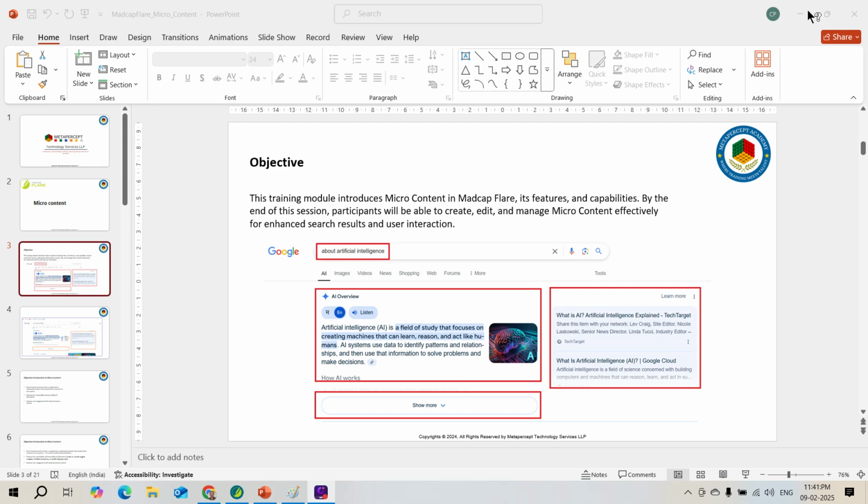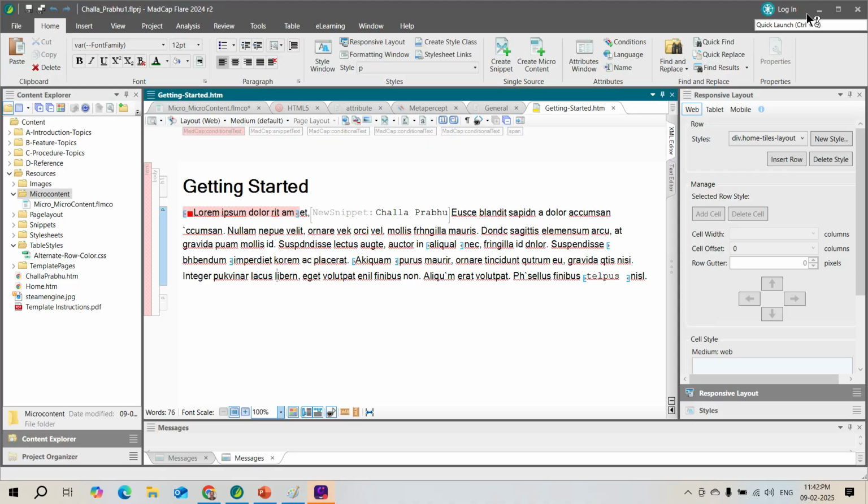So mostly why Madcap Flare wanted to use this micro content is for field level help, which means that whenever you go to any field and there is some extra information that you would like to know about that particular field, in that particular dialog box, you can just click on that and get the information relevant to that particular field. I'll show you a small demonstration on this.